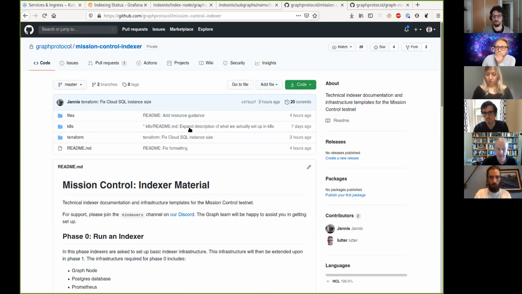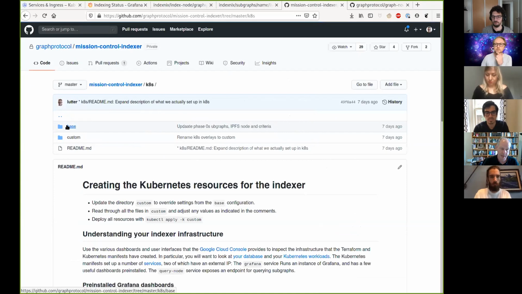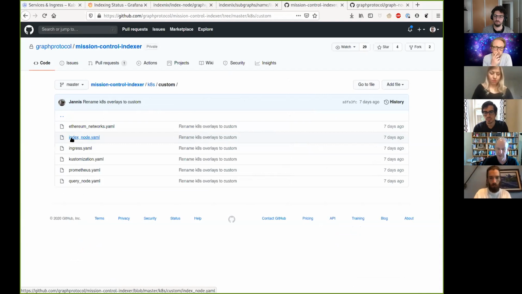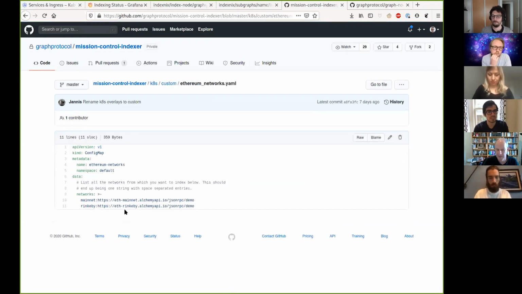Let's just have a quick look at the repo. In there are two directories, a K8s Kubernetes directory and a Terraform directory. The Kubernetes directory in turn has two subdirectories. The base directory is something that we will expand over time as the testnet progresses. We have the files for phase 0 in there. For future phases, we'll have more services that will add to the Kubernetes setup. And the custom directory has template files that you should modify, like the Ethereum networks file. You list here where your Ethereum provider actually is, your Ethereum node.